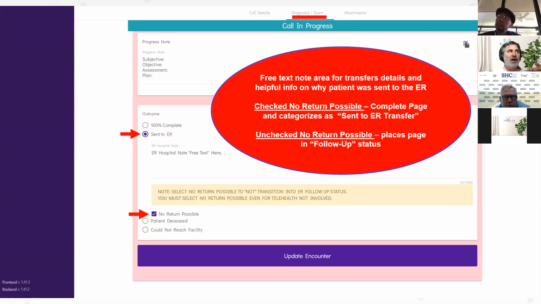But when you do the sent to ER outcome, what you have to decide on the initial page is: is the patient going to potentially come back? If they're not going to come back, you're going to check this box right down below and say no return possible. So they're going to the ER and they're going to be admitted, from what your clinical evaluation says.